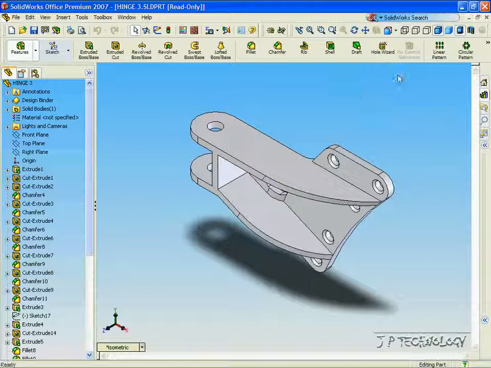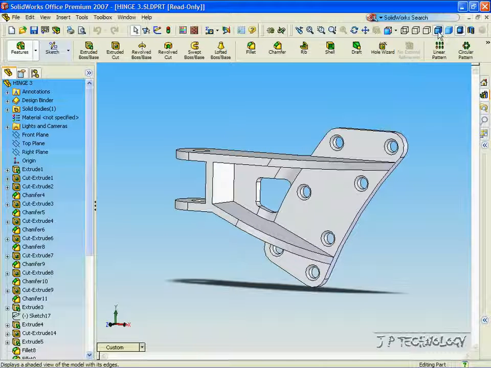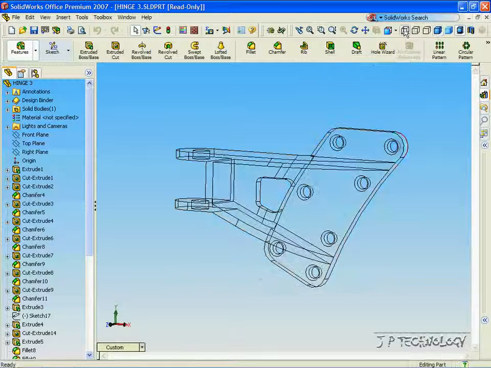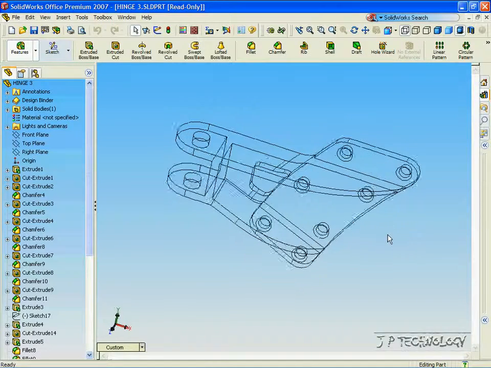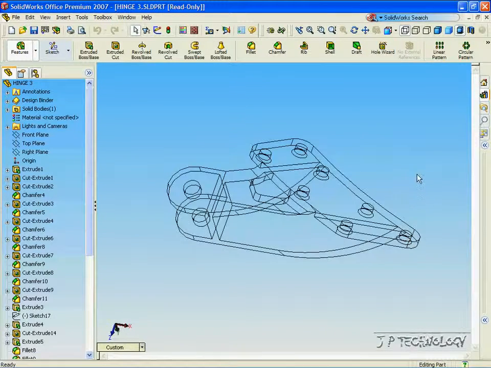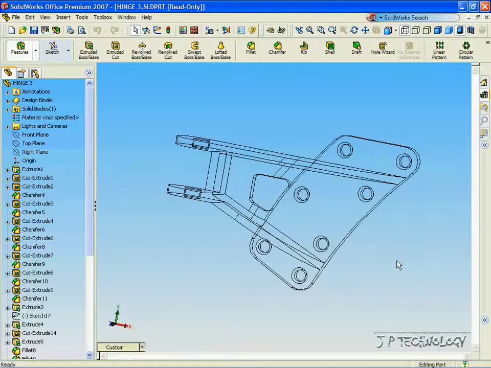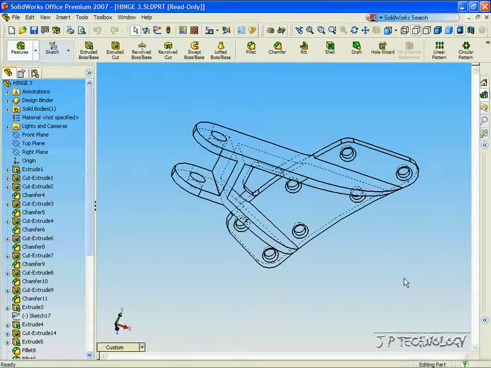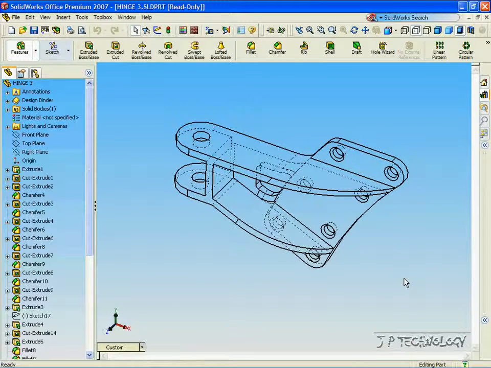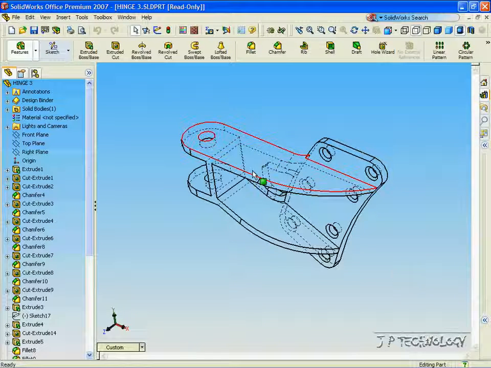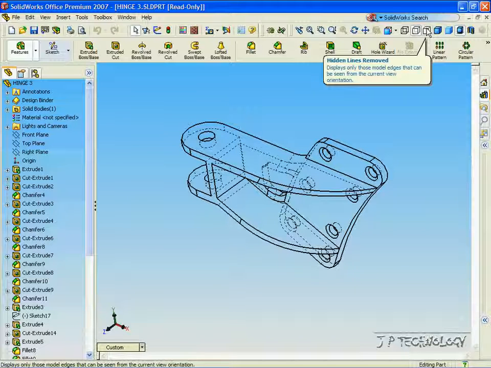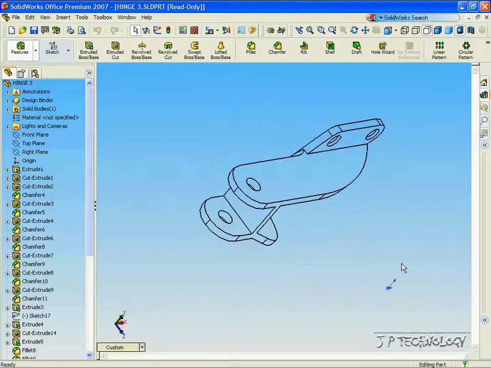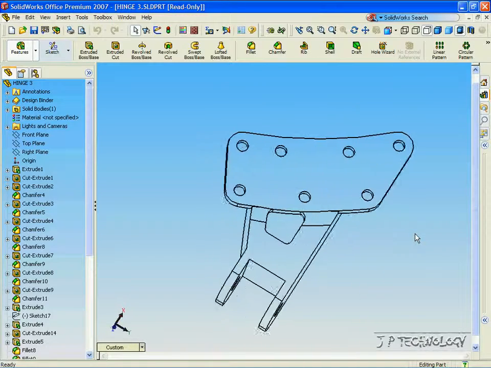Now, most commonly in SolidWorks, we are experiencing the shaded with edges view. Now, the wireframe view is the object, and it only shows the edges, which are represented by solid lines. The hidden lines view is the same, except any line which isn't visible is represented by dotted lines. Now, the hidden lines removed just shows the outside sketch of the drawing.